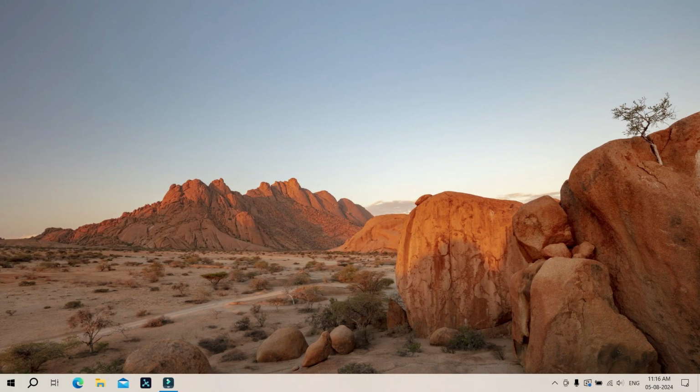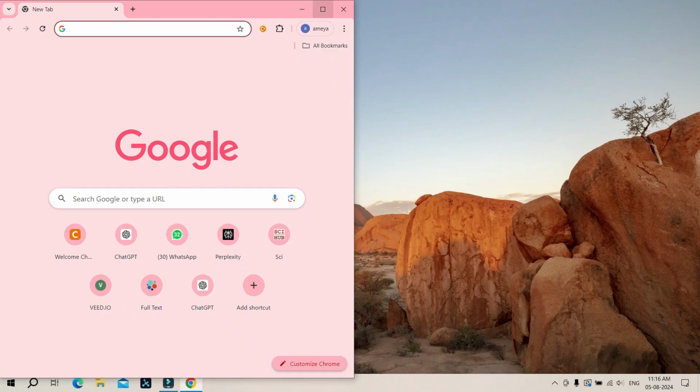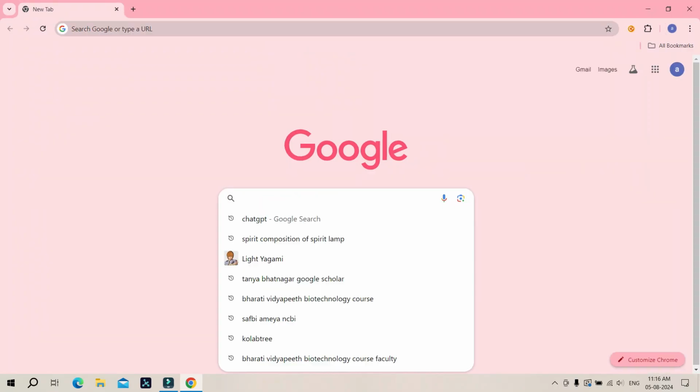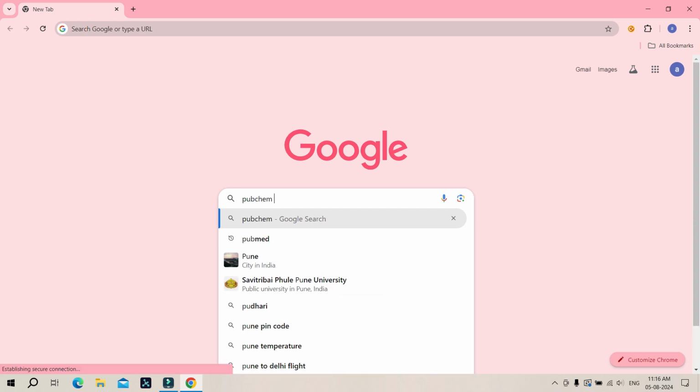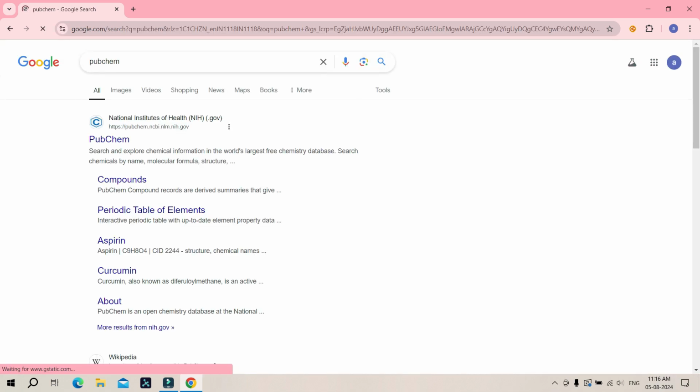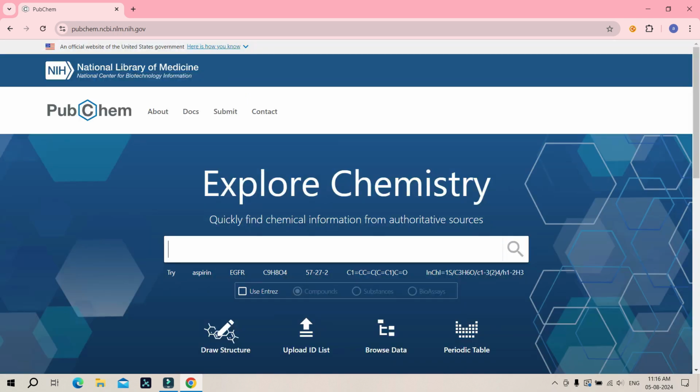So without further ado, let's go to our browser. In Google Chrome, we will type PubChem. So we will first download a popular ligand, which is citric acid.